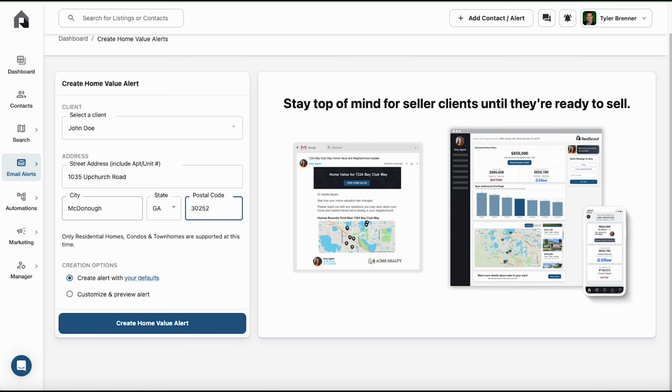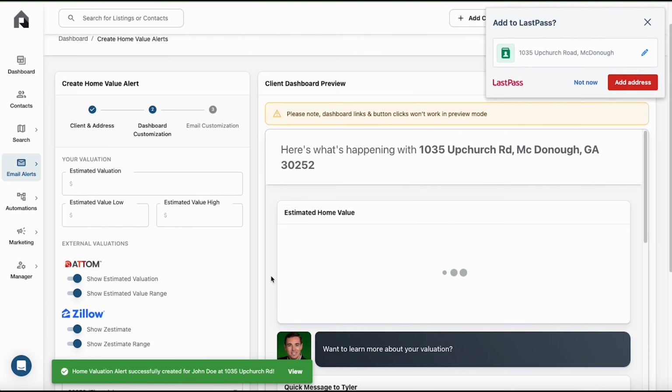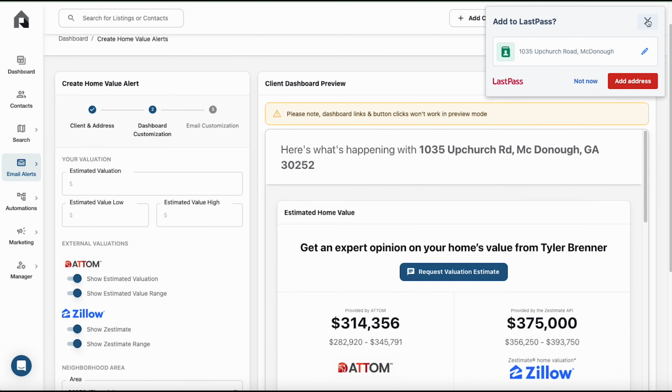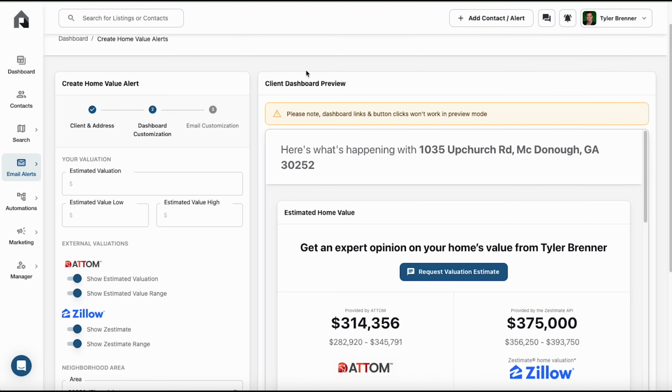Now the great thing about this is you can set up multiple alerts, so if you do have somebody who has maybe a second home or investment properties, you can set up multiple home value alerts so they can be up to date with their multiple properties. Now at this point you can choose to either create the alert with your defaults, but we're going to go through and fully customize it so that you can see all the different options you have. Once you select that second option, you can click the Create Home Value Alert button, and this will allow you to go in and start creating your alert.